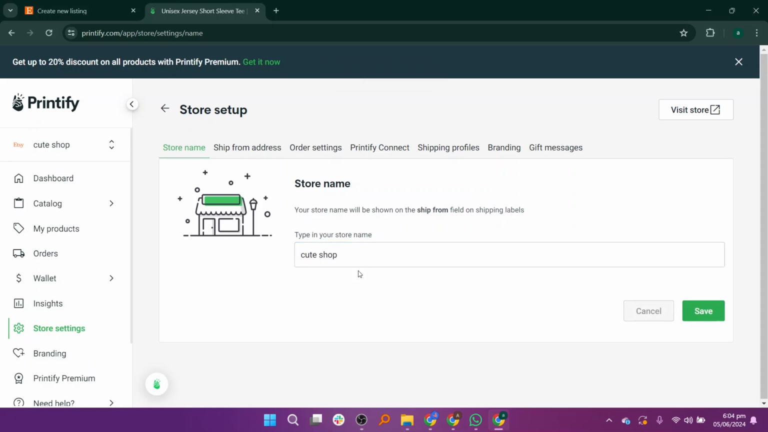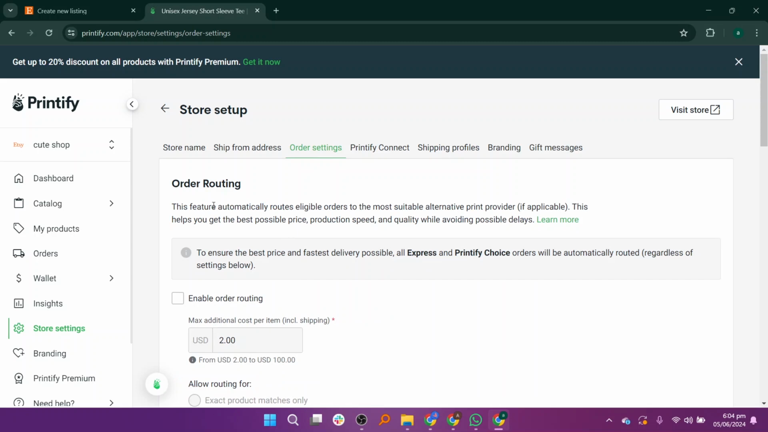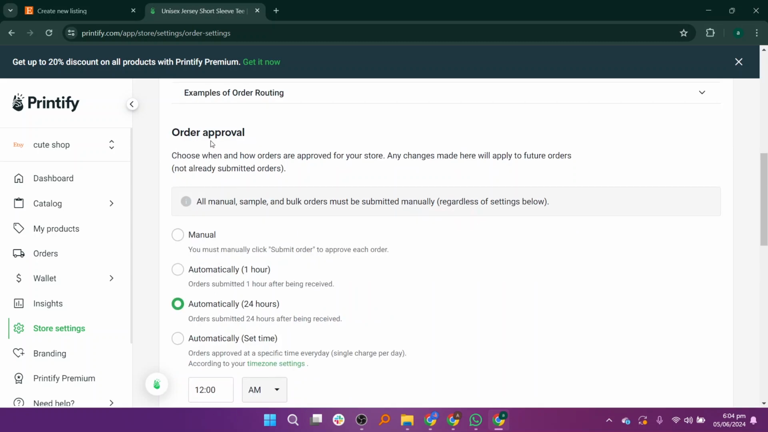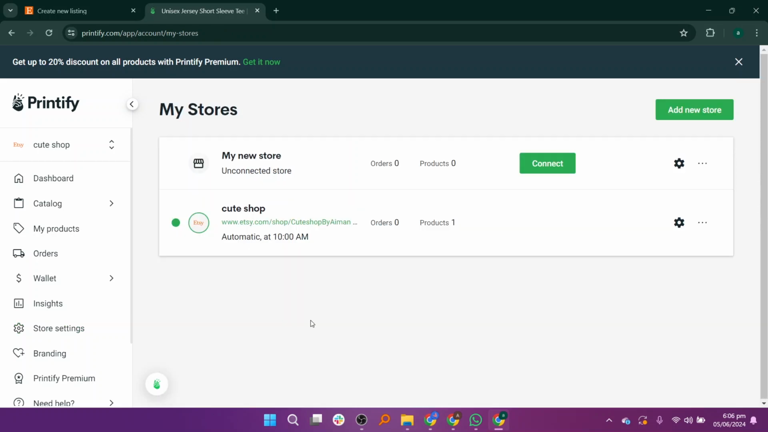After that, you will need to set your shipping profile. Set all the additional settings as needed to ensure the seamless delivery of your product. Also, set order routing details and approve details. Set the tracking notifications to track your orders. Once you're all done, go ahead and publish your listing.